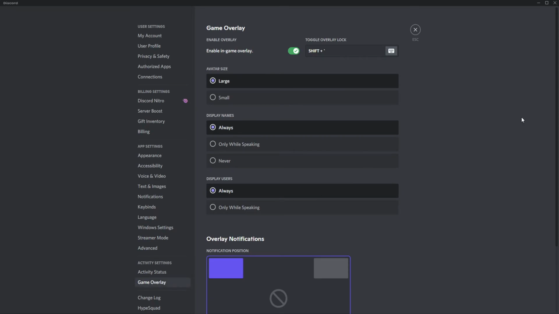So here we can toggle game overlay on or off, which means that you can have Discord appear when you're in game. You can choose which key you want to use to open up Discord.